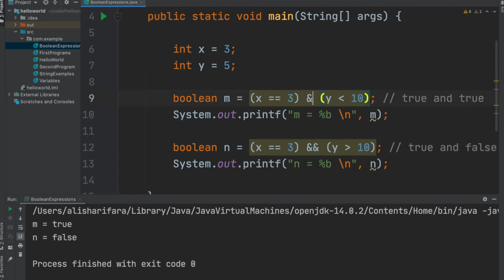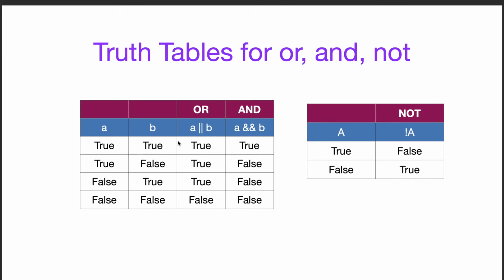Now, instead of using the AND operator, I'm going to use OR, right? So I change it to OR, and for the second one, I'm going to change it to OR. So this time we are comparing these values, but we have used the logical operator OR. True or true is true, right? So if both of them are true, the result for the OR operator is true.